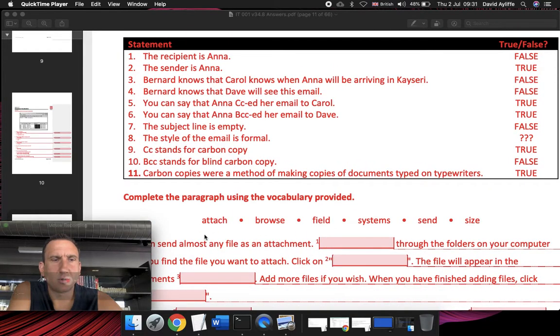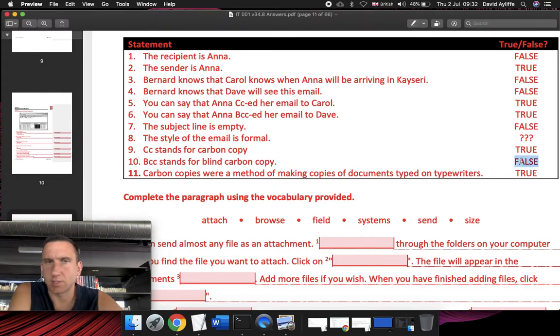CC stands for carbon copy. Yes, it does. BCC stands for blind carbon copy. Yes, it does. Yes, that answer is incorrect. Okay, I need to fix that. BCC does stand for blind carbon copy. Carbon copies were a method of making copies of documents on typewriters. That is true. Yes, okay, so there's a mistake there. I will fix that.